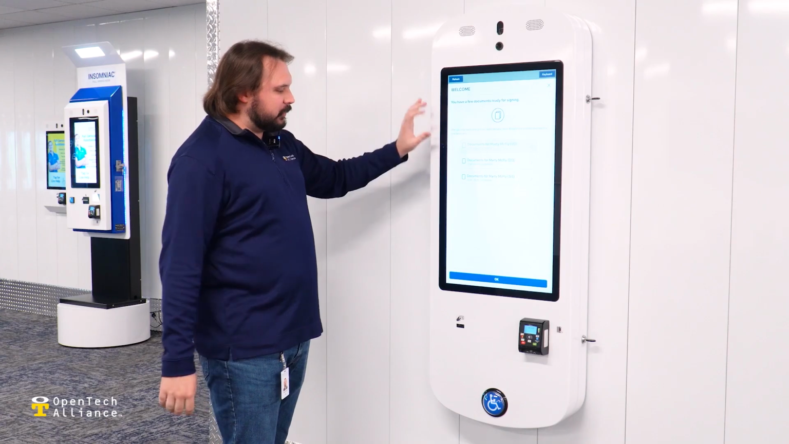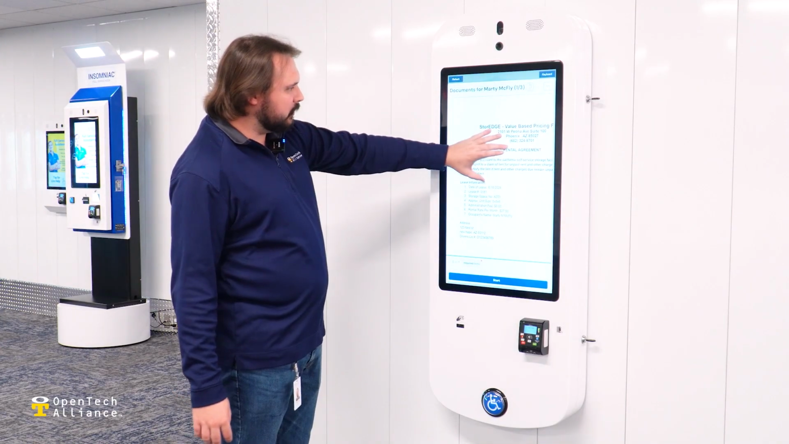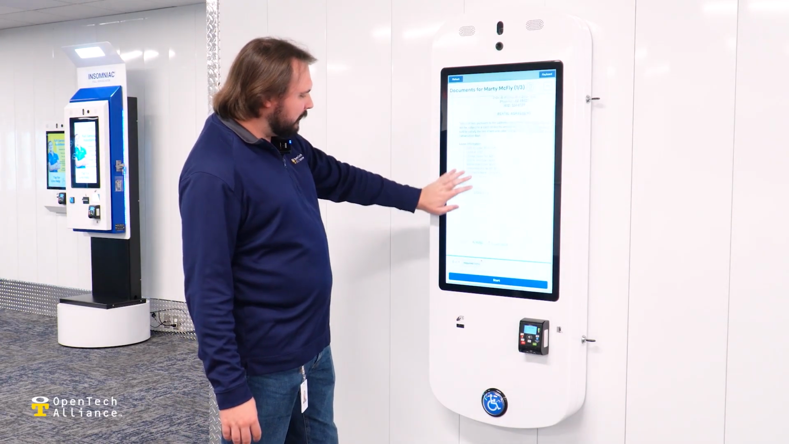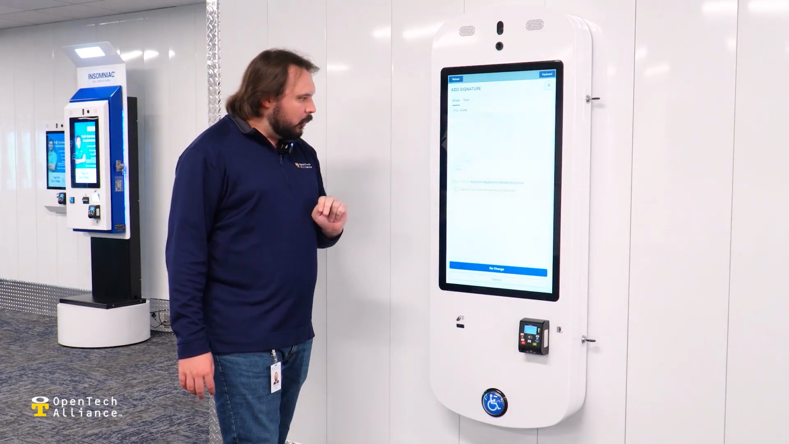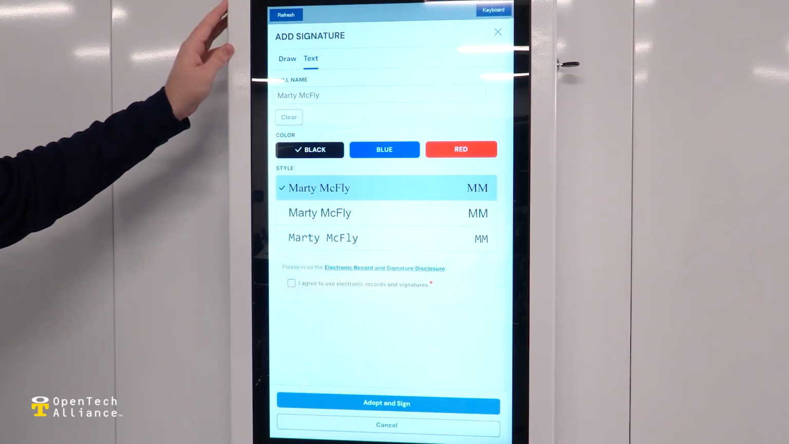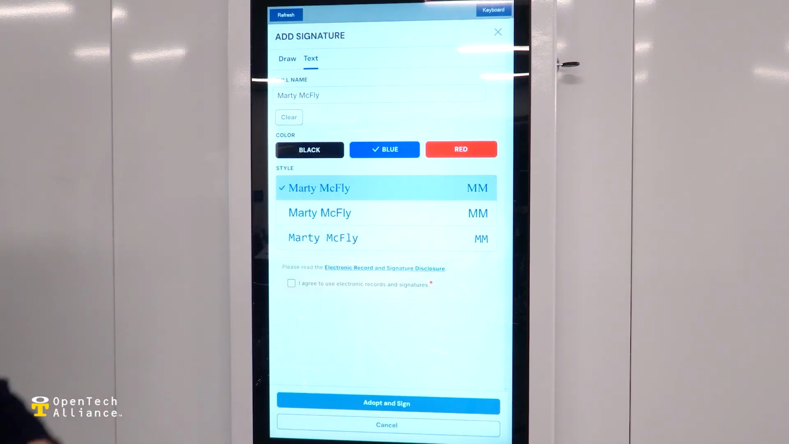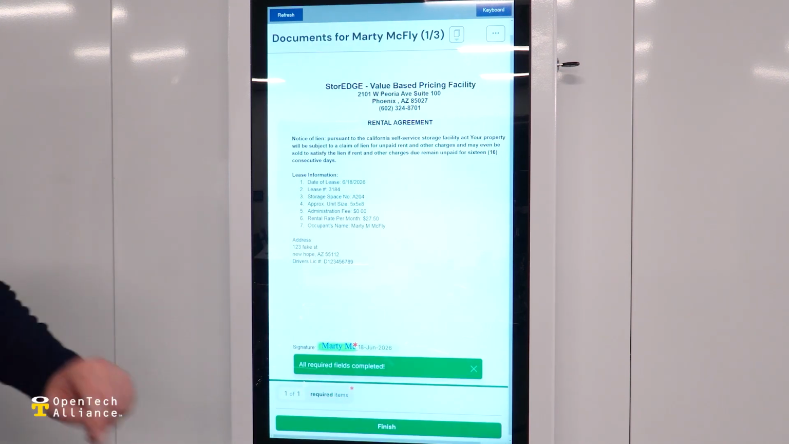So it comes up with just a couple different documents that you have to do, hit this okay option, and this will be your lease. So I can scroll this if I needed to. Obviously I need to scroll a little bit farther down so I can hit this sign button. Once I hit the sign button, they can draw their name or they can hit text and they can change their color, they can change their font, but all they have to do is hit I agree, adopt and sign, and then it's automatically going to pop up here that Marty McFly has signed his lease.